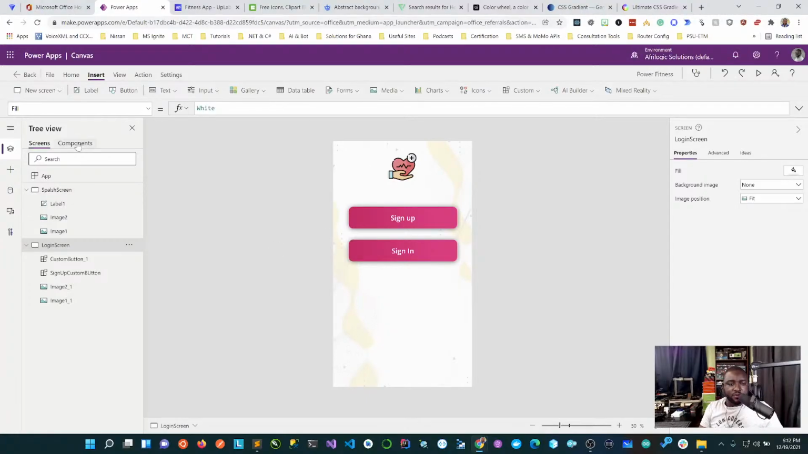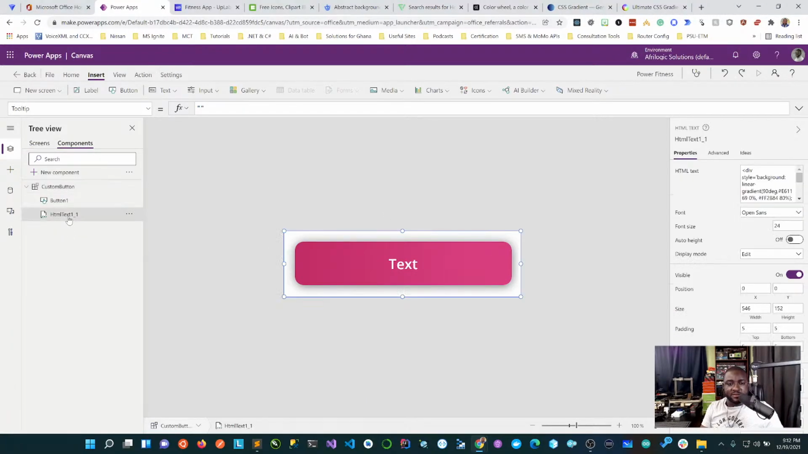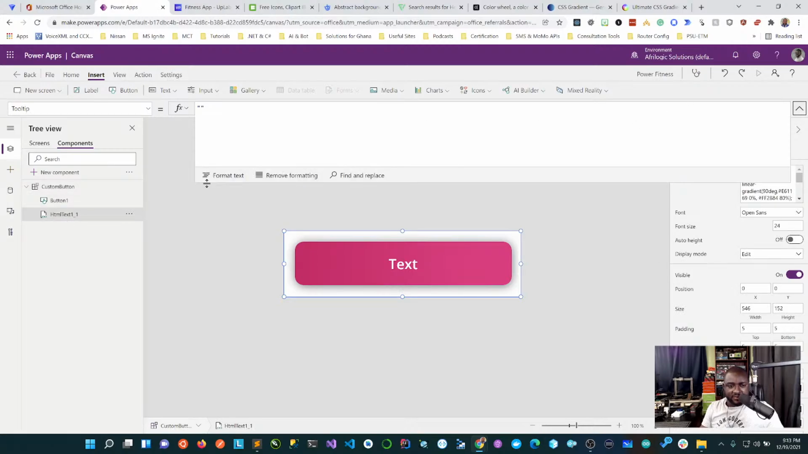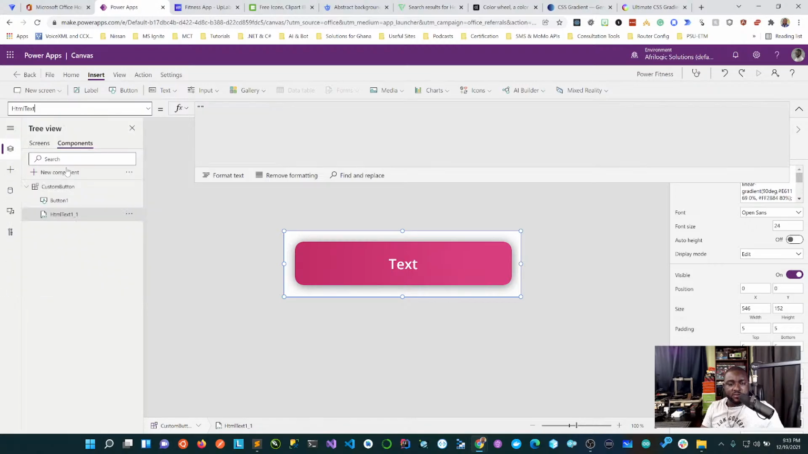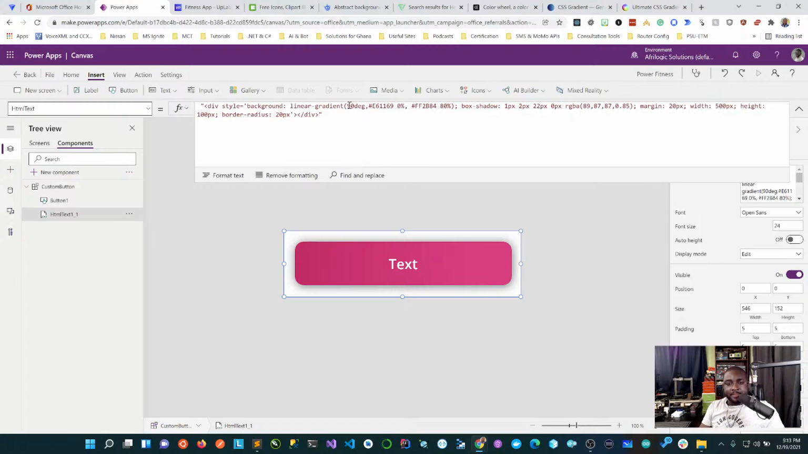So let's go back to the custom component and then select the HTML text and let's expand this. All right. Now you recollect. So let's go ahead here and open the HTML text. So you realize that the degree of the gradient, the starting color, the opacity, the ending color, and the opacity, right? You realize that we can, and even the radius, we can make all these things configurable. All right. I'm going to simply start with this.